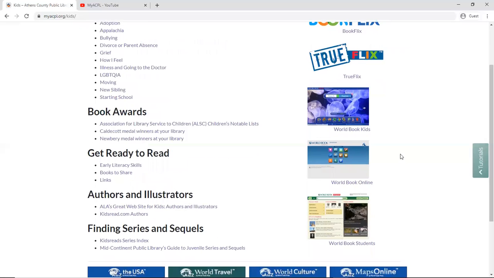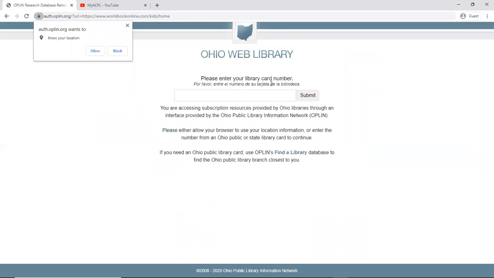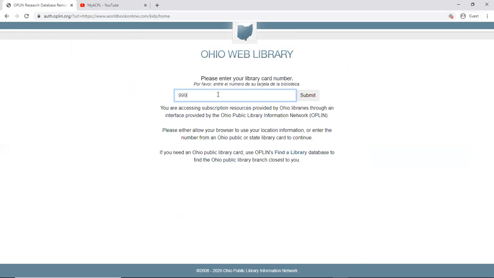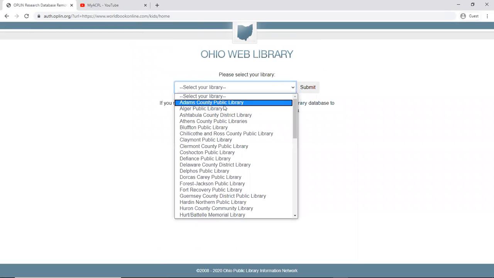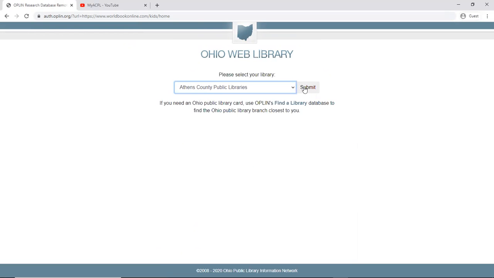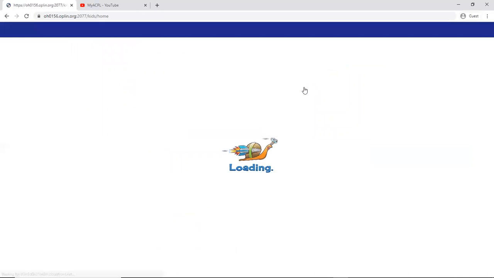Now, we have World Book Kids also down here. I want to show you an example. So if I were to click on one of these eLibrary resources, it actually takes us to another web page for the Ohio Web Library. It wants to know our location, or we can enter the library card number, which I'm going to do. And then you select your library, which I'm choosing the Athens County Public Libraries, and choosing Submit. And then it will actually take us to our World Book Kids page.